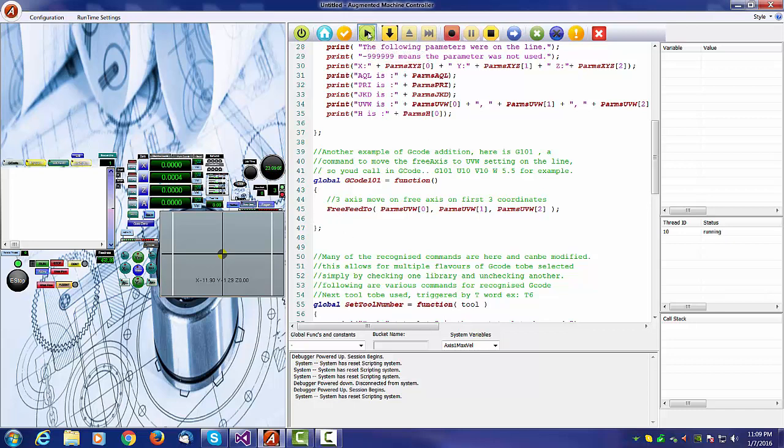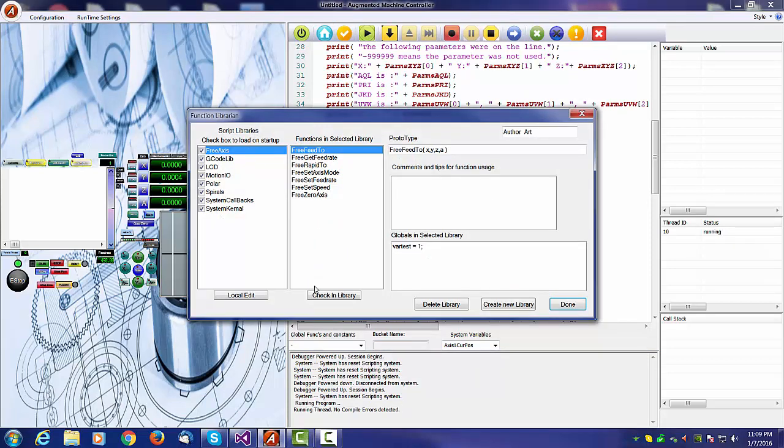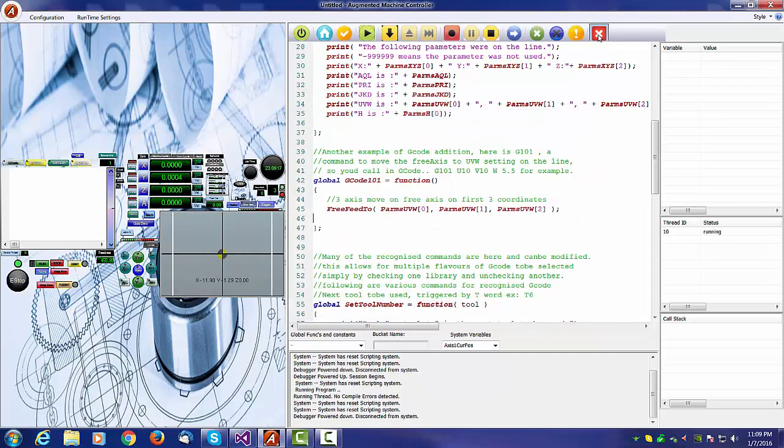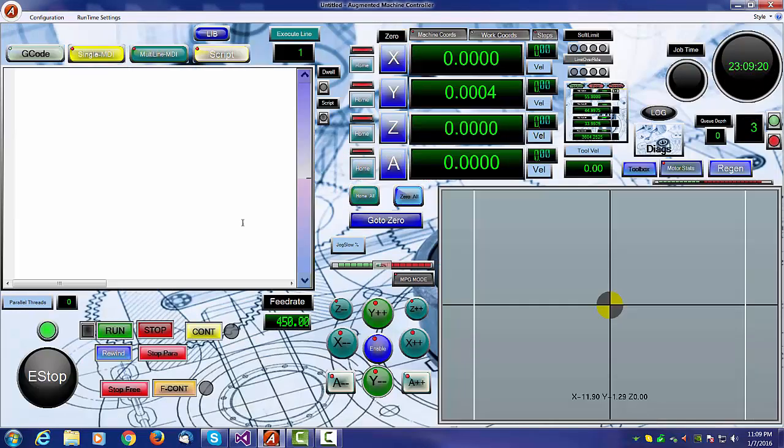Once you've added such a code, you would hit run to make sure that you get no compile errors. Hit the library and check it back in. Once it's checked back in, you close, and those commands are now instantiated. It's that easy to add a G-code.